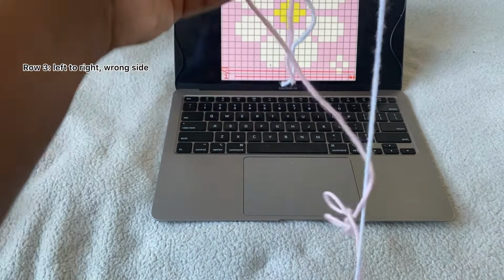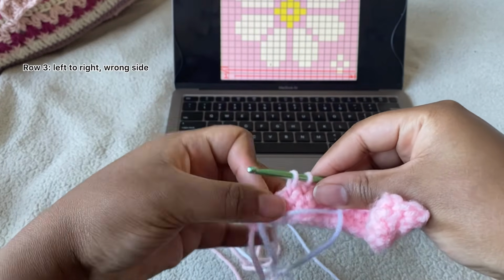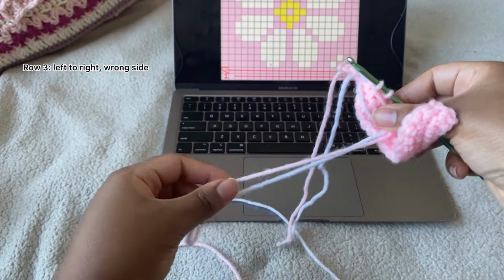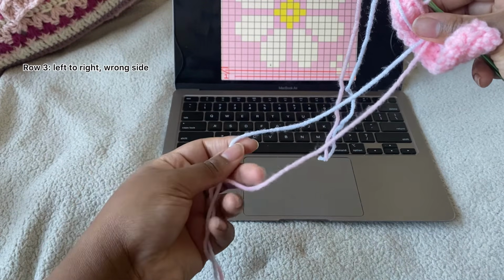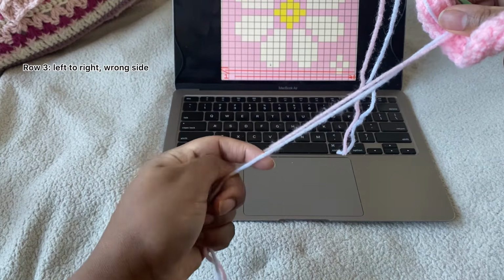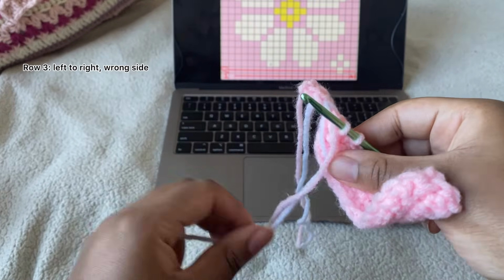And then as I'm doing this, it is getting tangled, right? Now, if you pick up the yarn in a certain way here, if I pick up the white like this, I'm just tangling it a bit more. So I can go like this and then pick up the white and it's less tangled. That's how I try to avoid tangling.